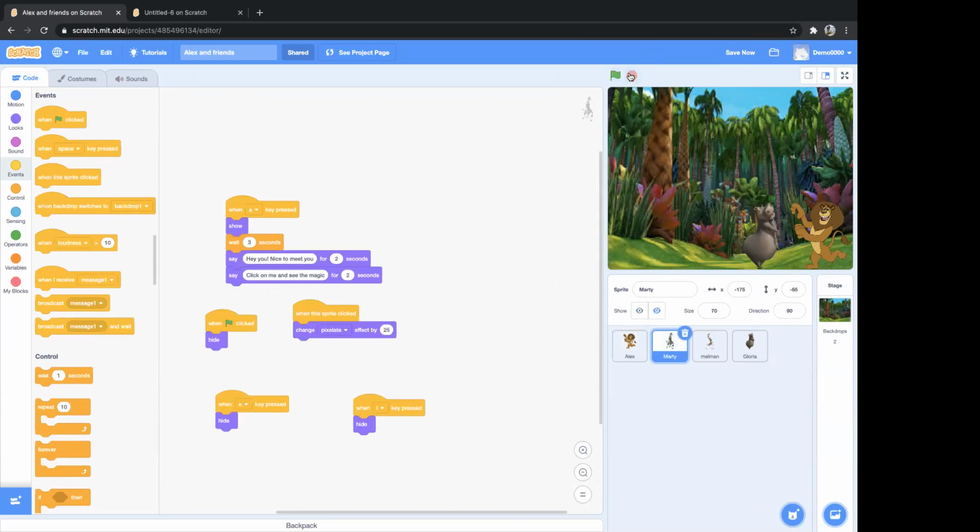So in this, not even broadcast is needed. All you need is the event section. All you need is an event block, when this space key is pressed, and all you need is looks. Is it clear? I think this solves your doubt. No need of broadcast here. All you need is events and looks.